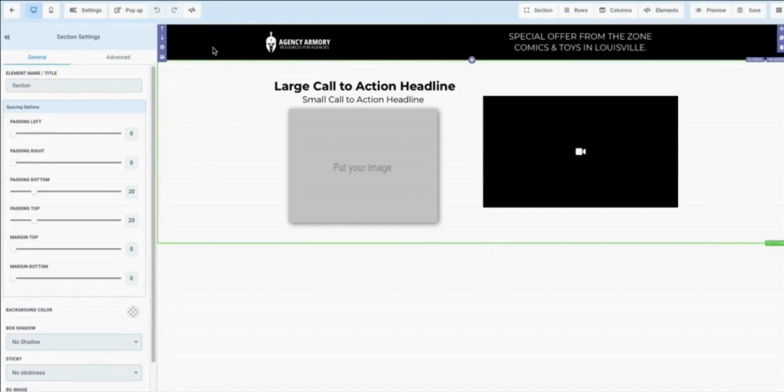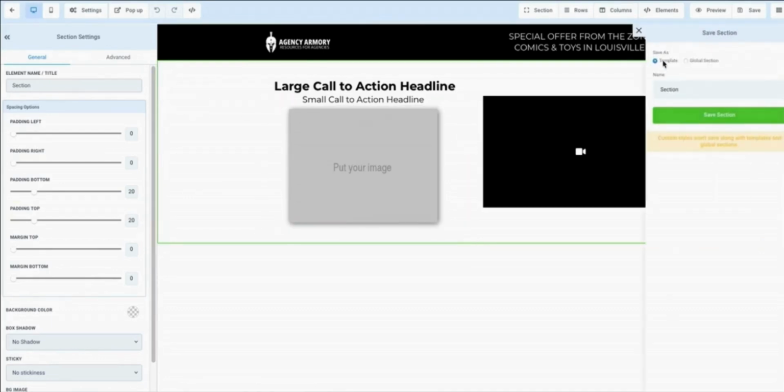All of that can be done, and you can save it to where you can use it on multiple sections. Now, let's say we like this section here, and we want to save it as a template to use on other pages. Well, if I click Save Section, we have the same option to save it as a template or a global section. If we save it as a global, it's going to update on every page.